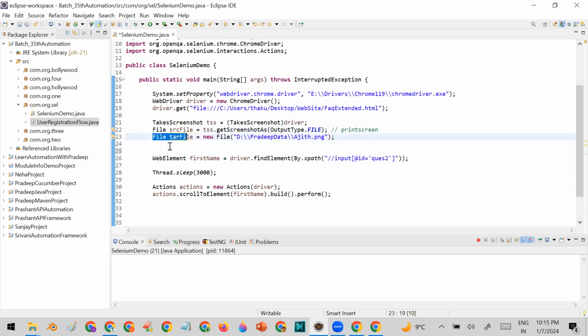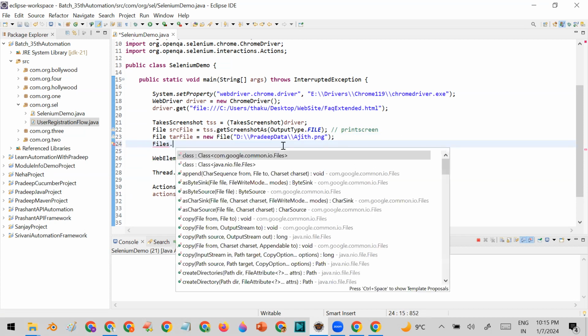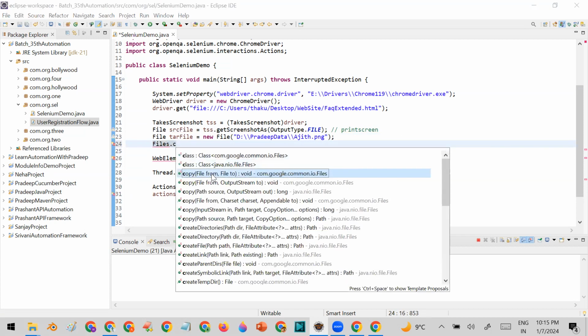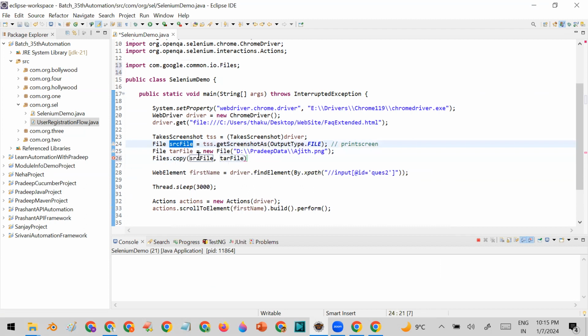Now, the last line of code: whatever content is available in this memory, you have to paste in the target file. For that purpose, there is a class called Files, and the function is copy. The first parameter is copy from, and the second is to. So I'm copying the data from the src file and pasting it in the target file. Simply run this and it will work.